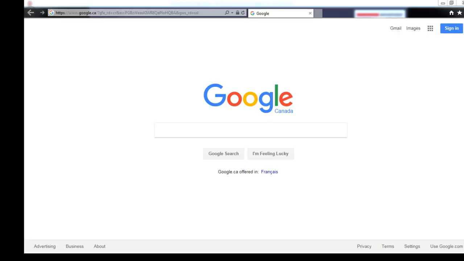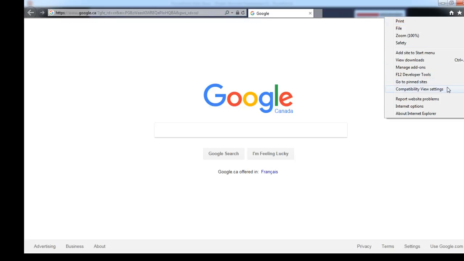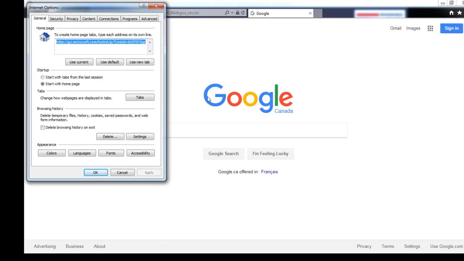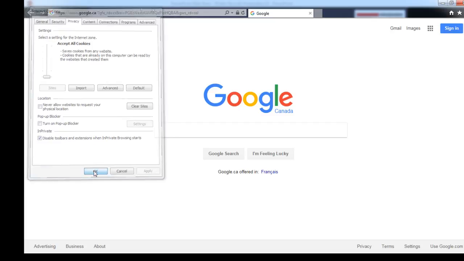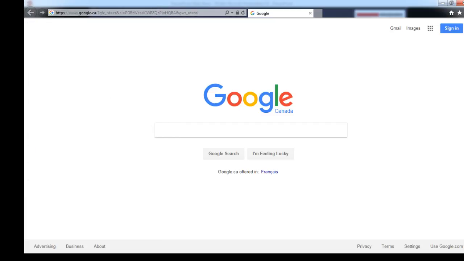So this is how you enable cookies. It's fairly simple. Step number one, click on Tools. Step number two, click on Internet options. Step number three, click on Privacy. Then turn off the pop-up blocker, and it has to go down. Hit OK, and that's how you can enable cookies in your browser.